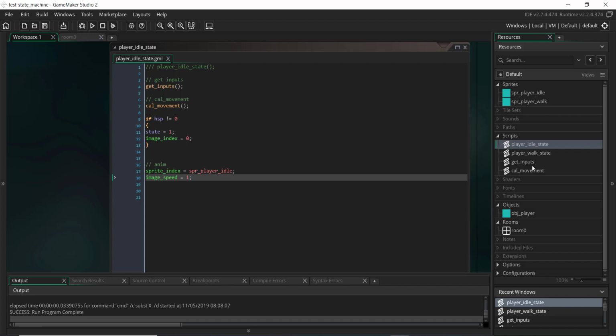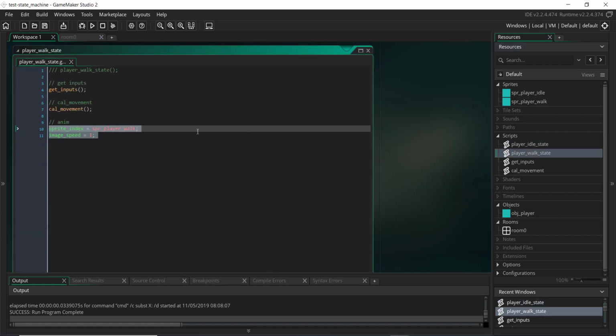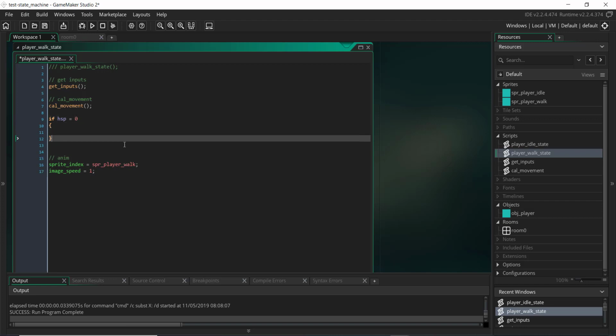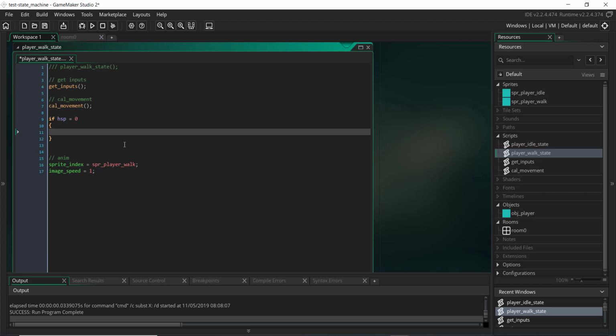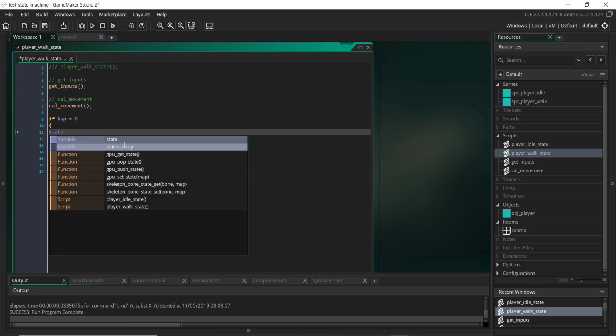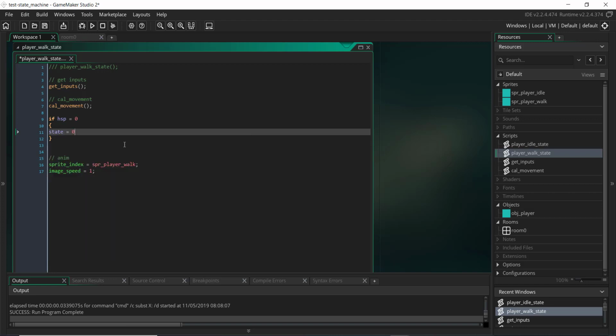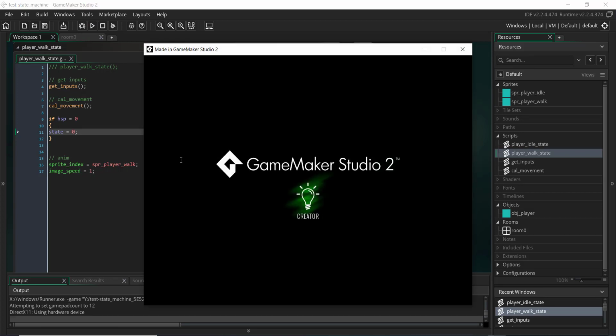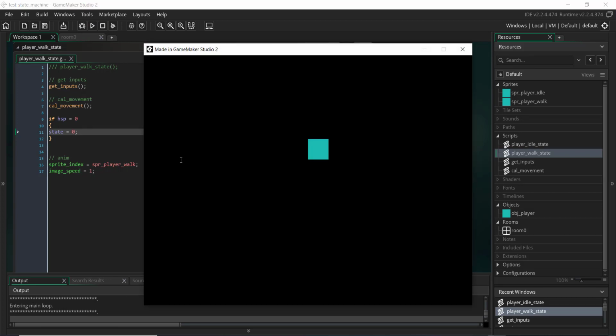So that you're going to do inside the walk state. You're going to write very similar code to this inside the walk state. We're basically going to say, hey, if I'm no longer moving, if HSP equals 0, which means I'm stopped, then I want to switch my state equals 0, which is, remember, my idle state. You also want to make image index equals 0 again, just to make sure. You always want to do that when you're changing states.